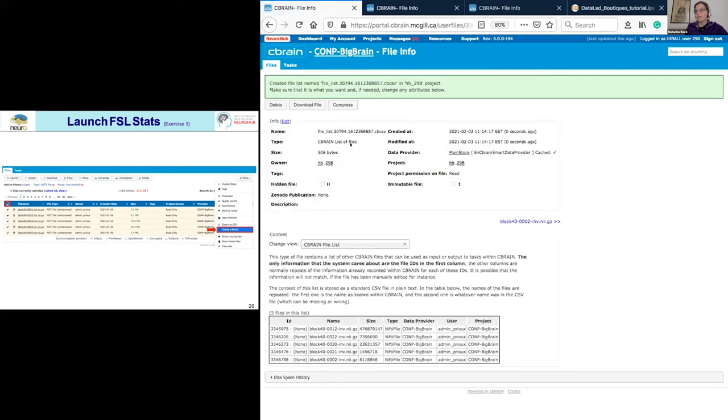Okay, so here you have a file list. This file list will be used by cBrain to generate 5 tasks. Each entry of these files will be one entry for one task. So you see that I have 5 IDs here. It is created under the project HB, your project. I will show you where to get it back.